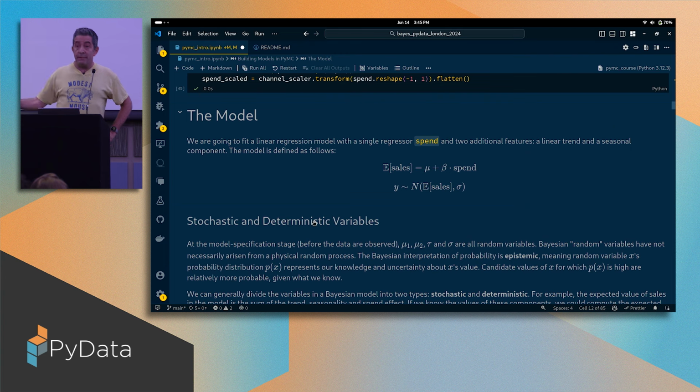So this is going to be a really simple regression model. We've probably all built a regression model. You have a linear function. So I've got a coefficient beta and an intercept mu, and that's our expected sales. And then we model the error in that relationship by a normal distribution. Okay, so the first step in doing Bayesian inference is writing down your model.